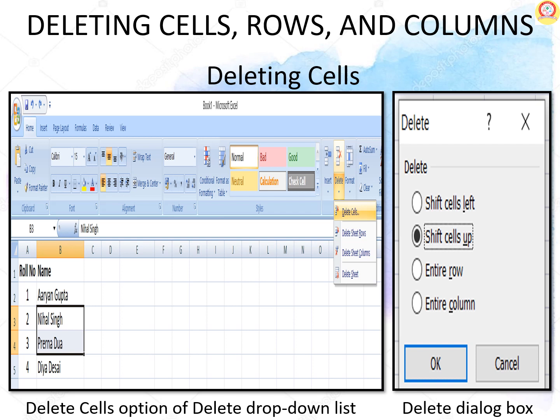After that, children, the Delete dialog box is displayed and it has four options. Then just select the appropriate option and click OK. The image shows the result after choosing Shift cells up. This is how it works, children.